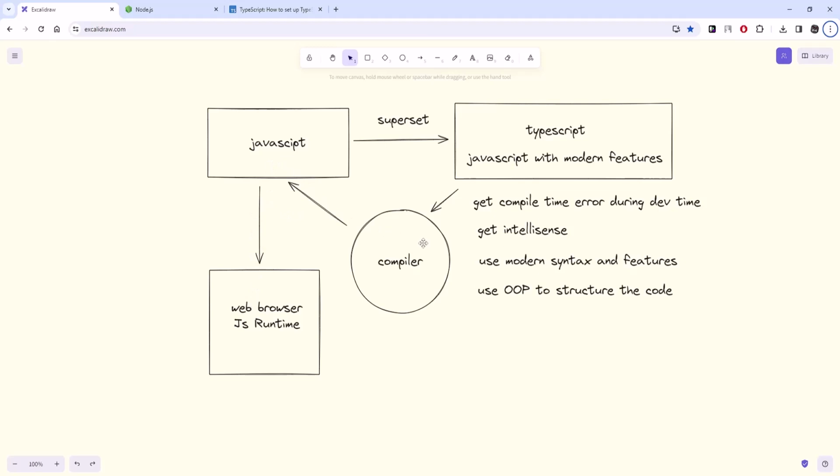So you might ask why then we should learn or use TypeScript. There are many reasons behind it. The first one is to get compile time errors during development time. And we can also get more and more code intelligence. We can also use modern syntax and features that other languages also have access to. We can also use object-oriented programming concepts to structure the code better than JavaScript. So these are the main reasons to use TypeScript, and this is the theory.